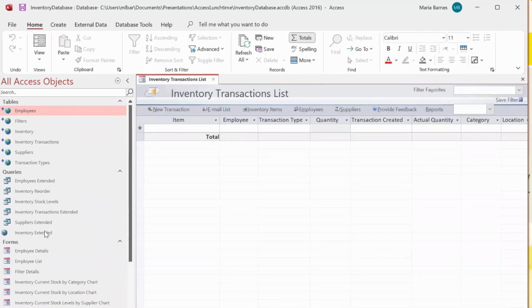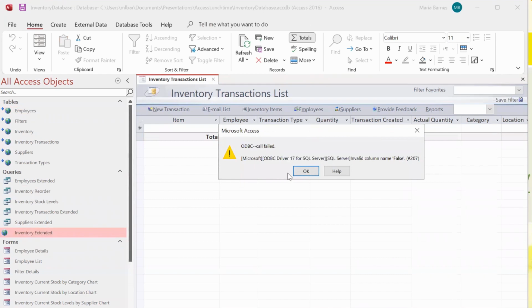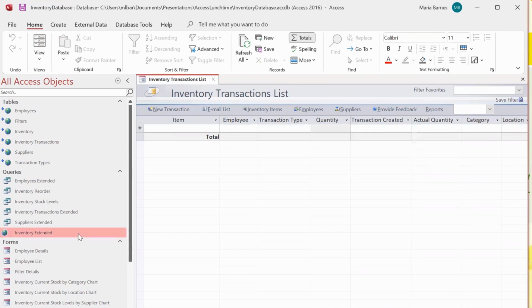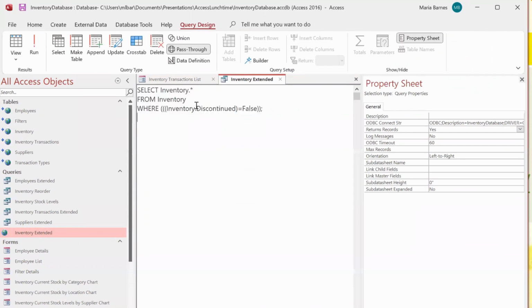And so I did a brand new one. Here it is. Notice that it has a little world indicator to indicate that it's linked, just like the others do. Okay, whoops, it gives me an error. Invalid column name, false. Okay, so let's take a look at it. You have to remember when you do this that this now has to be in SQL syntax, not Access SQL syntax, which is a little bit different.